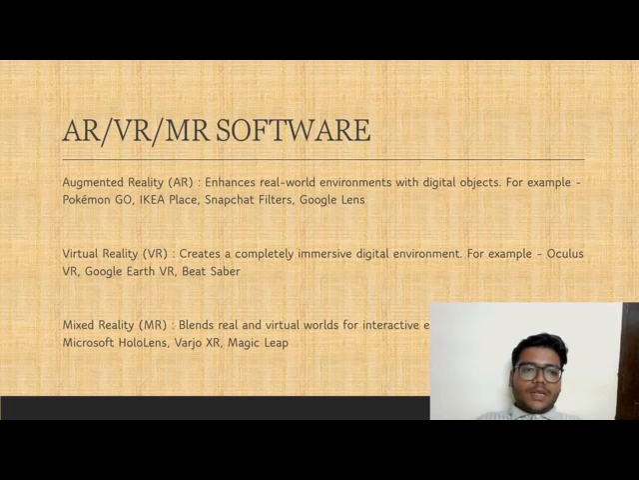For example, Pokemon Go, IKEA Place, Snapchat filters and Google Lens. So it is said that when we use virtual realities in our mobile, it uses augmented reality. Second one is virtual reality, which creates a completely immersive digital environment, for example Oculus VR, Google Earth VR, Beat Saber. We use VR that virtually connects us to Earth or Moon, that we use in game zones, etc.